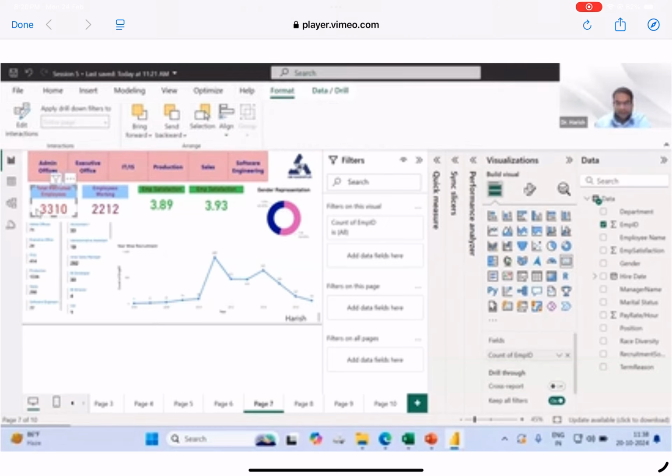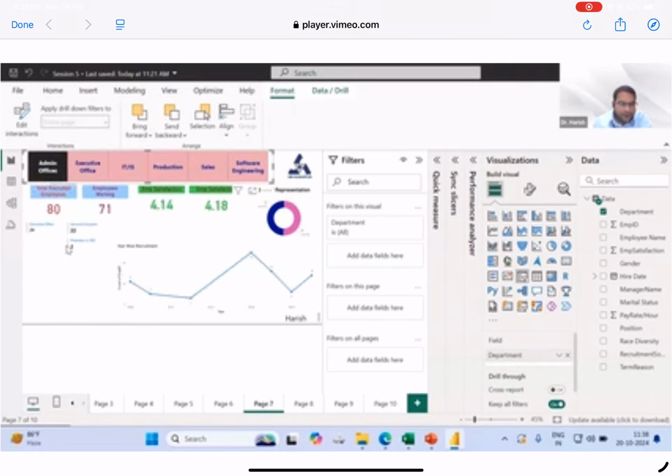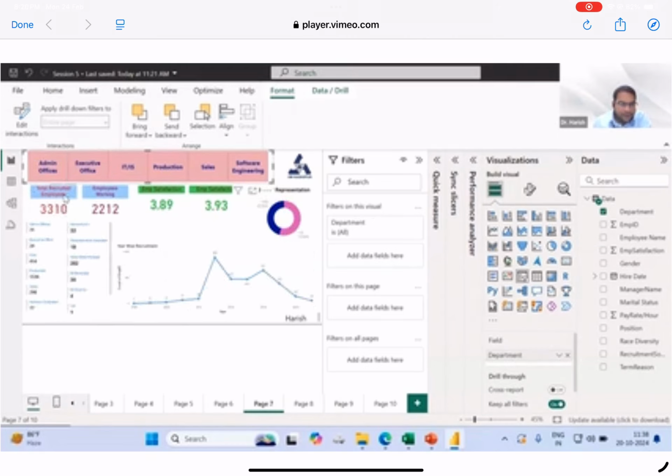See, just select a particular slicer or particular visual, click on this format. There is another option, edit interaction. If you hit on this, see what it is showing. Let me see. Click on this, edit interaction now. Okay. See, one thing. Edit interaction. So why is it not showing me the option?